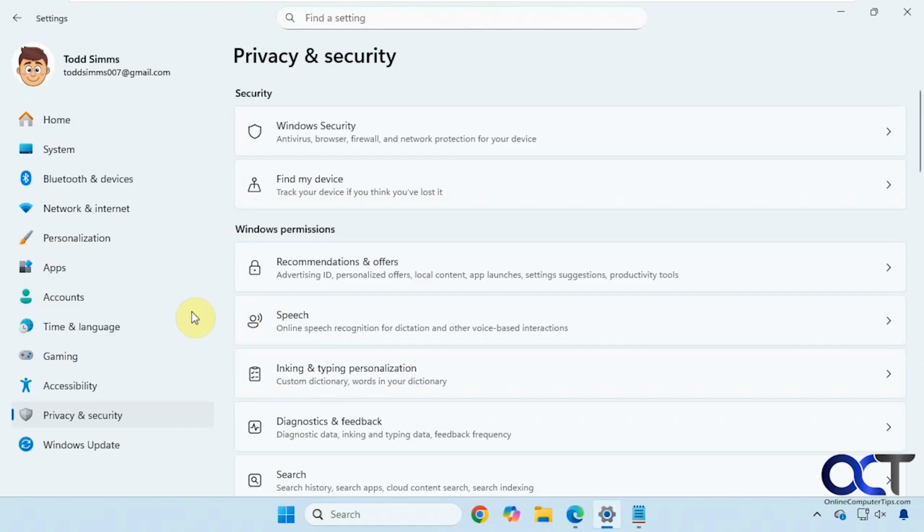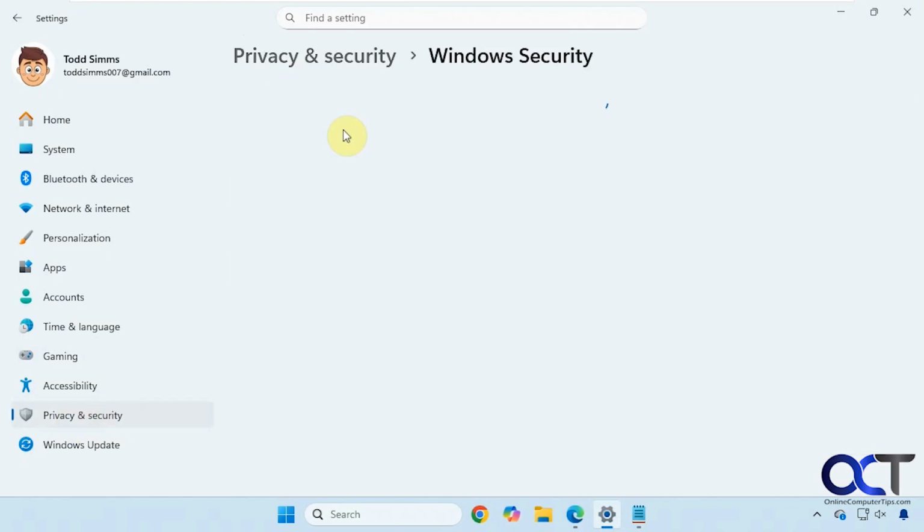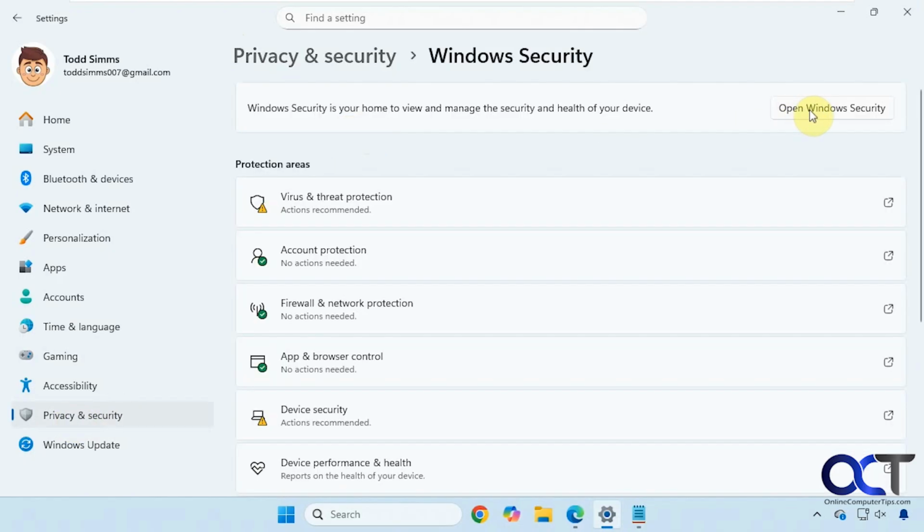All right, so we're on Windows 11 here in the Windows settings under Privacy and Security. There's a couple of ways to get to Windows Security. You could get to it from here by clicking here and then Open Windows Security, or you could type it in the search box. But you can see here we have some protection areas, and many times you'll see these actions recommended, but you shouldn't necessarily panic, because sometimes it wants you to enable things that you really don't need to, maybe even things that you don't want to enable.